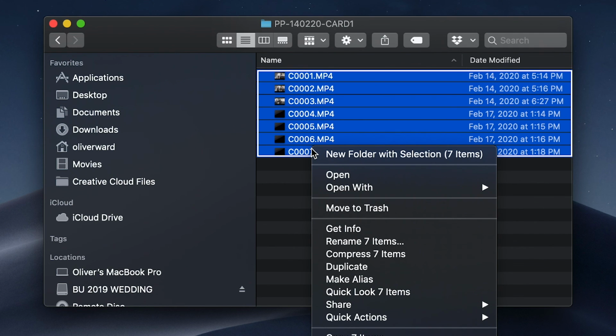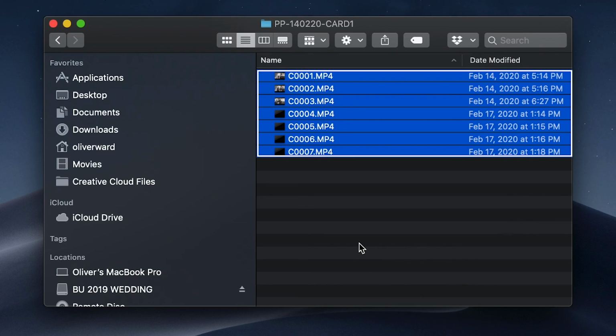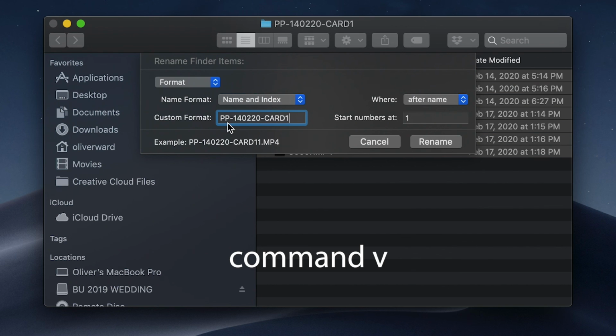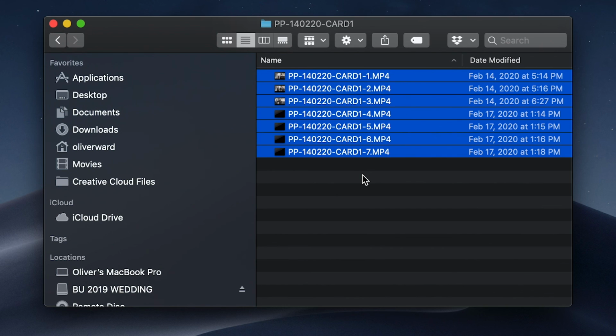I right click or hit Option. This menu comes up. You're gonna go down to Rename 7 items. This little pop-up window shows up here. Now you're gonna wanna have it looking like this. You wanna choose Format. You wanna go to Name and Index, where I always go after name. You could go before name, but I like to have my numbers after the name. And then this is where I'm gonna paste the file name that I copied. Command V, or you can right click and hit paste. And then the last thing you're gonna do is put a dash after that one. And then you can see the example down below there, PP-140220 card 1-1. Then all you're gonna do is hit rename, and then poof, all your files are renamed.